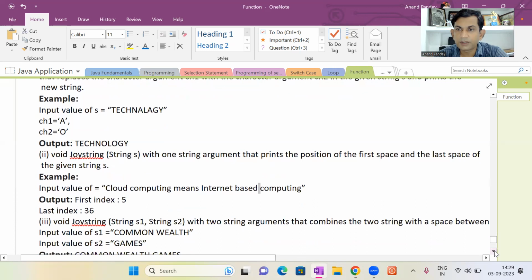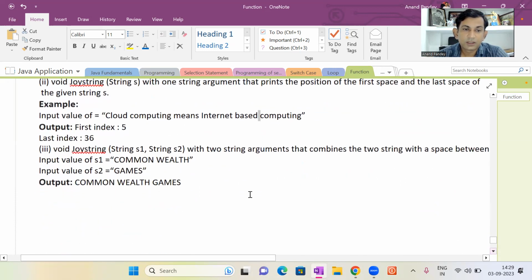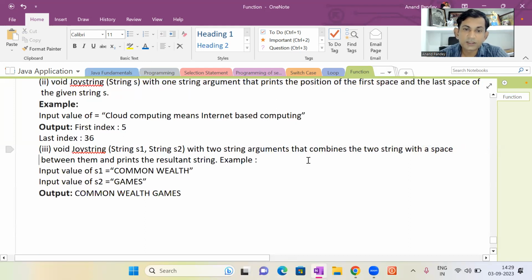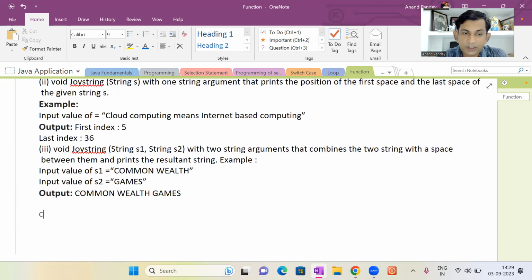Simple function programming; only string functions will be used. And the third is JavaJr with two string arguments, that combines two strings with a space between them and prints the resultant string. For example, Commonwealth is one string, another string is games, so the output should be Commonwealth games, with a space in between them. So I'm going to solve these functions one by one. Here I'm taking the class name; any class name you can take.